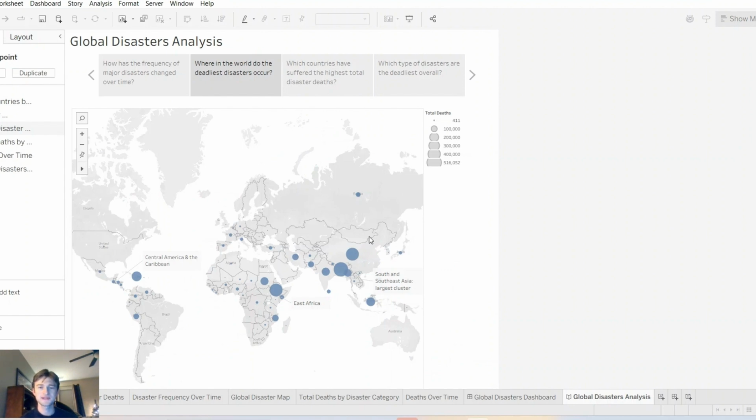When you look at this, at least my eyes first go to this cluster over here in South and Southeast Asia. We've got Bangladesh, China, India, Indonesia, several countries over here, with a lot of deaths related to disasters. And I mean, these are a lot of densely populated countries too. And then the next cluster was over here in East Africa with Ethiopia, Sudan, Somalia, and even the Congo. A lot of deaths there.